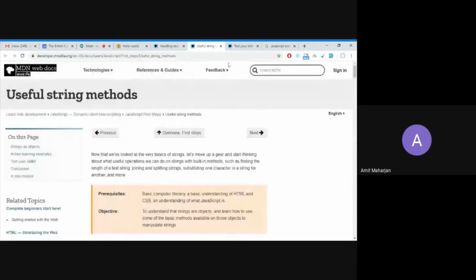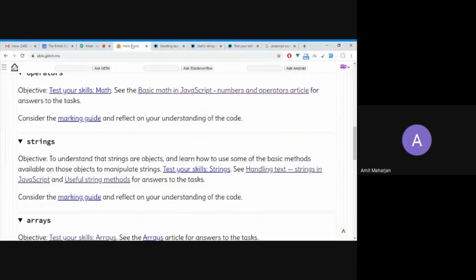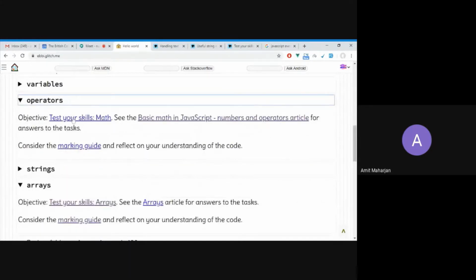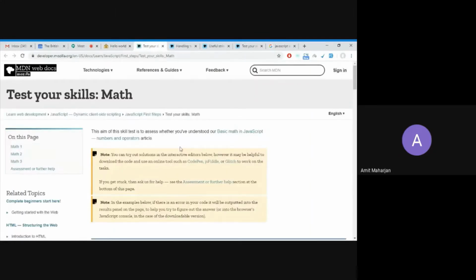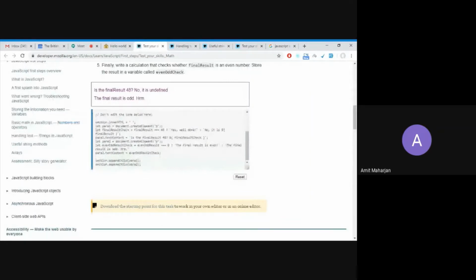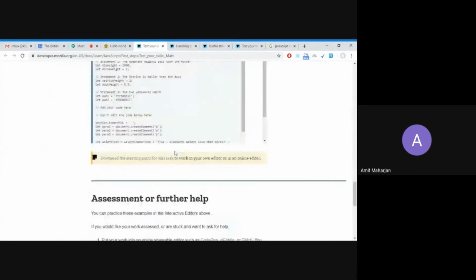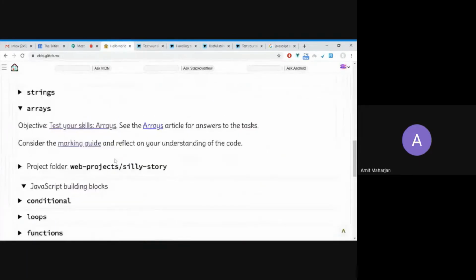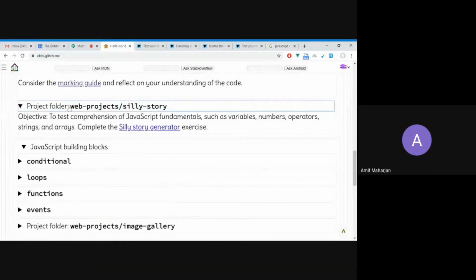So these are some of the important string methods you can use in JavaScript. Some of the operators, I guess we have already done. So this one is for you, silly story. This example shows you the use of variables, numbers, operators, strings, and arrays.